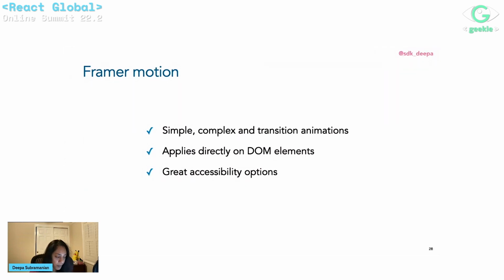With Framer Motion you can use it for server-side rendering, and you can use it for simple and complex transitions and animations, applying them directly on the DOM elements. It has great options for accessibility. So once you hand off prototyping from Framer, you can use them in Framer Motion.